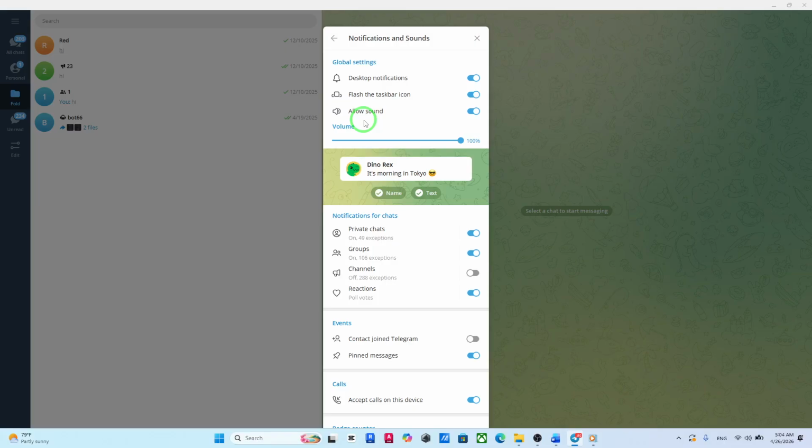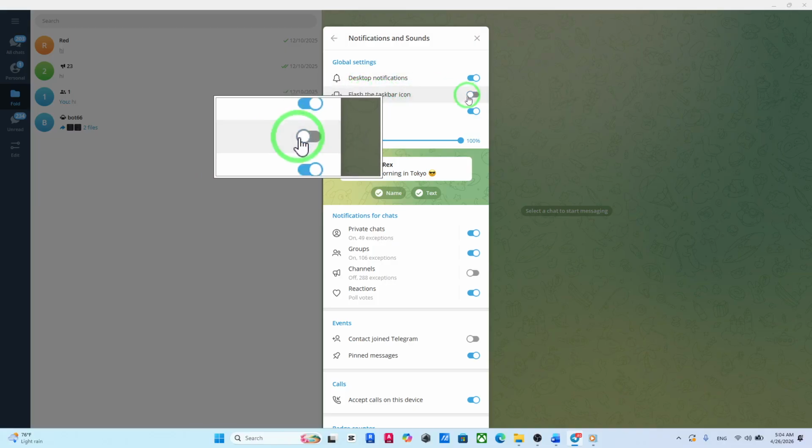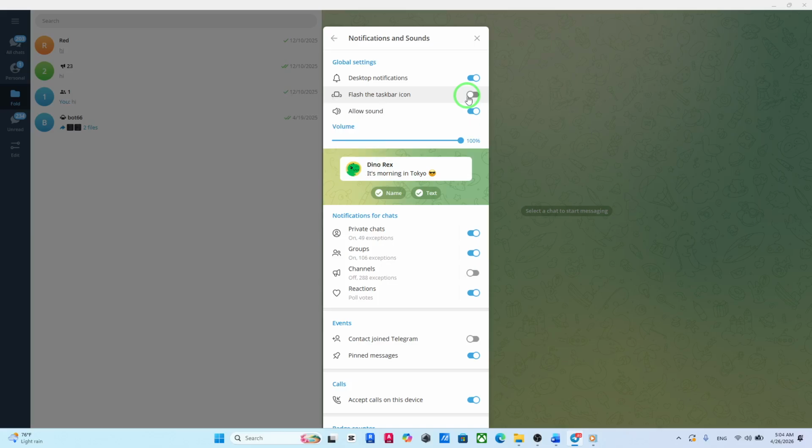Now, look for the option that says Flash the taskbar icon. By default, it's turned on to make sure you notice incoming messages instantly. But if you'd rather not have that constant blinking whenever a notification comes through, simply toggle this option off.